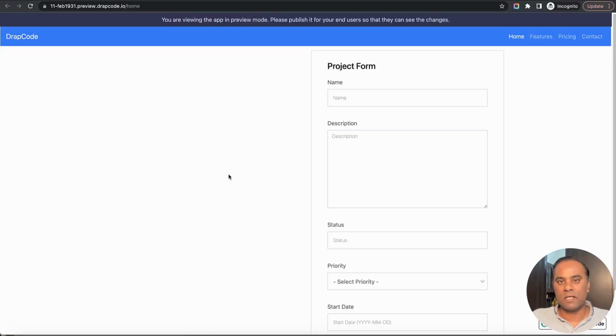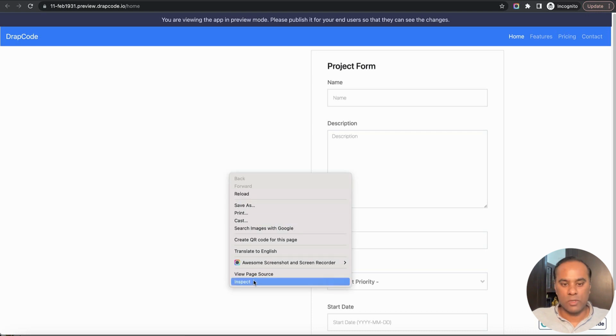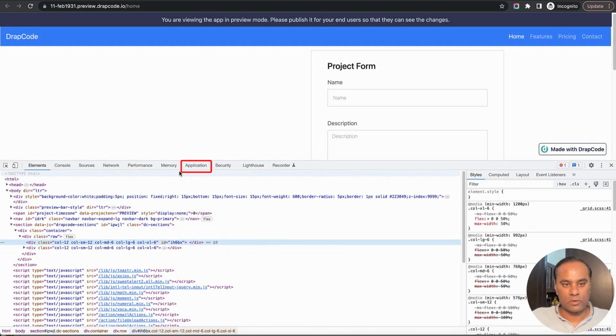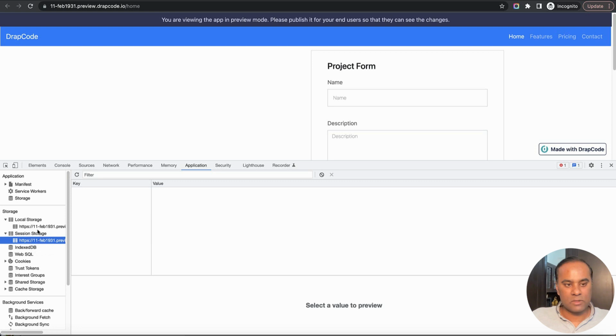Now I'll save it and preview. Session is something which gets stored in the browser, so I'll inspect the element and show you whether it gets stored. It gets stored either in local storage or in session storage. As of now, both of these are blank.